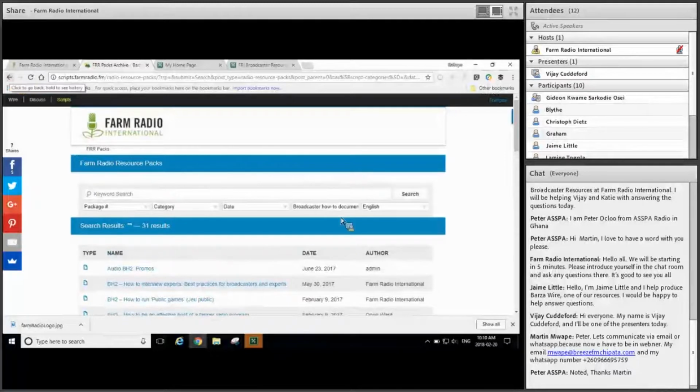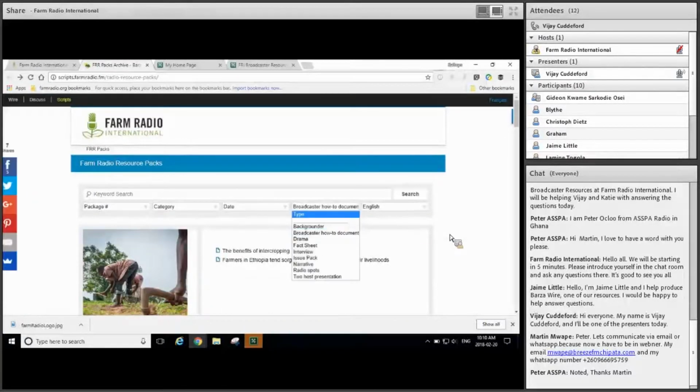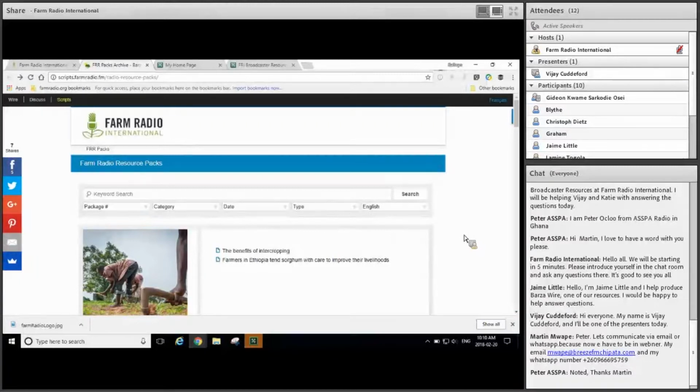Now we're going to talk a little bit about how to search for relevant content. Our main objective today is to help you search for farm radio resources you might want to use for your farmer program. Let's start by looking at the search bar on the main page in a little more depth. As I mentioned, the resources are organized by the pack they were published in, but there might be a more useful way to search for them.